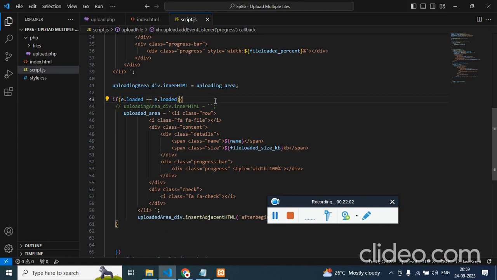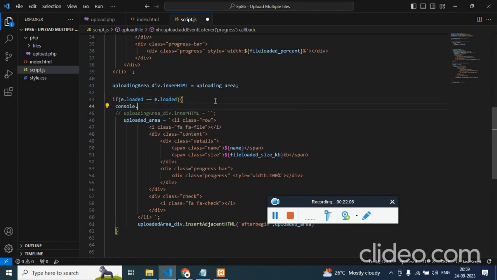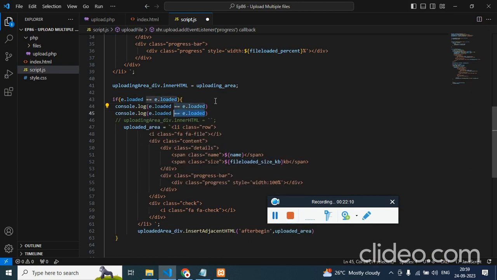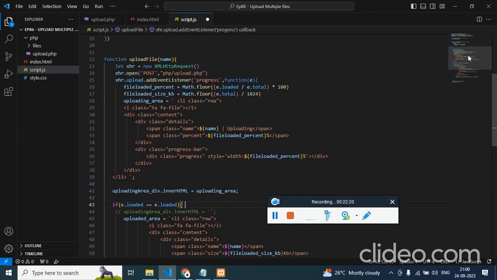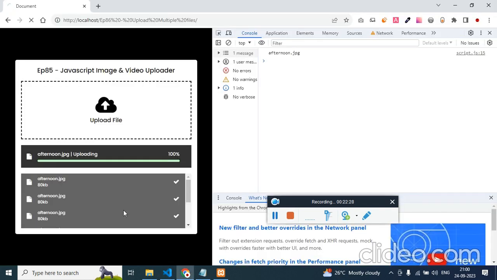Let's just show this value, console.log. This is loaded. Oh, I'm sorry, you can see both are loaded. One should be total. Silly mistake.